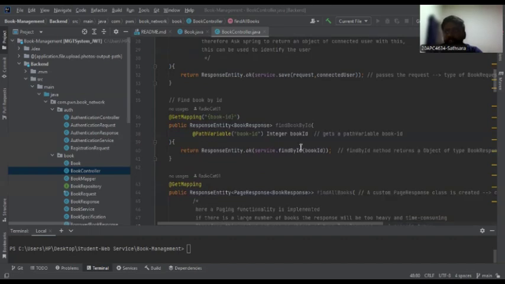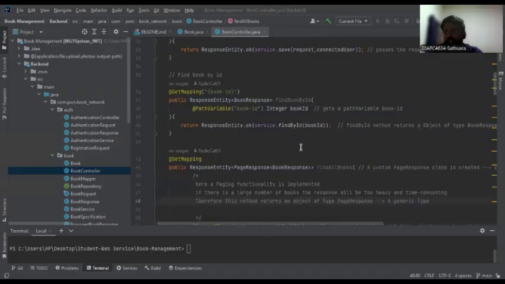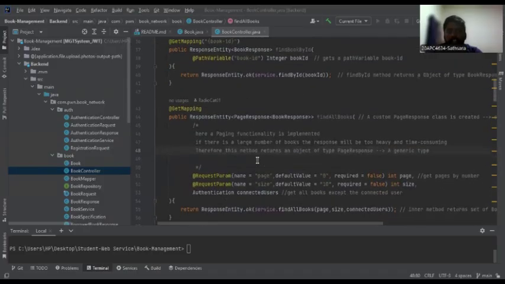Then the second one is find book by ID. Here it uses path variables to extract the book ID from the URL, and then it calls the service and returns the book response. And then the last and third function is find all books, and it handles the GET books request with pagination, and it takes the page and size parameters, so the system can return books in smaller chunks instead of all at once. And over to the next teammate.